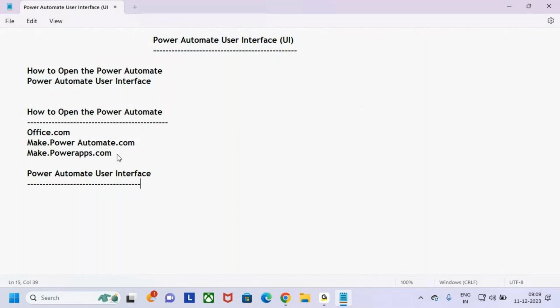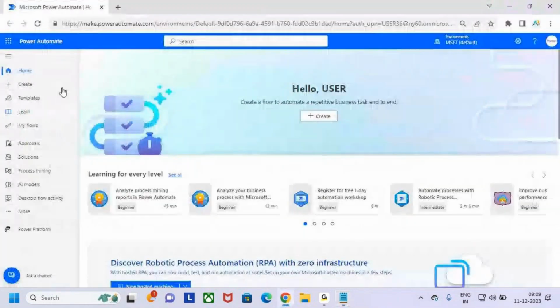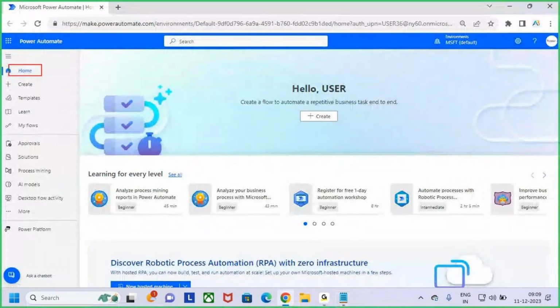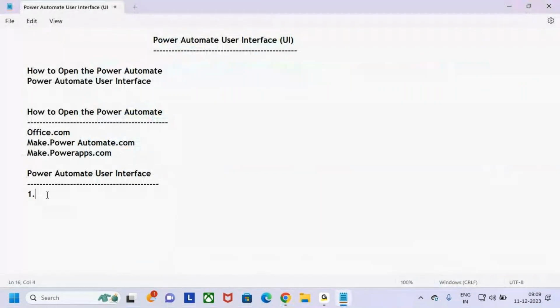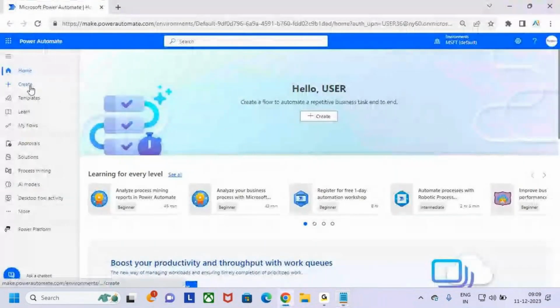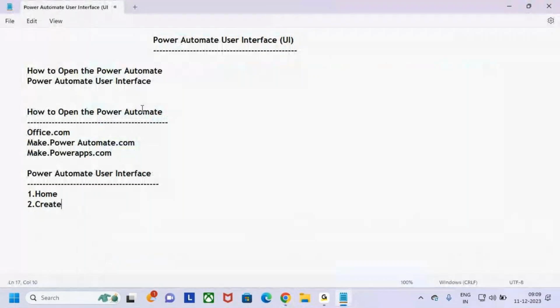Now try to understand. Whenever you open Power Automate, what's the welcome page you will get? You'll get one page. What's that page? Home page. So in the left navigation, the first one is the home page. And the next one, what is the second tab? The second tab is the create tab.